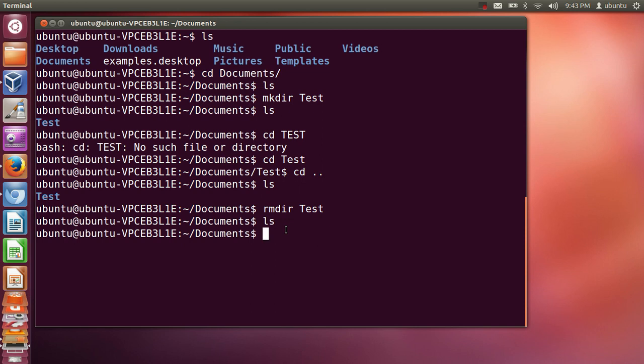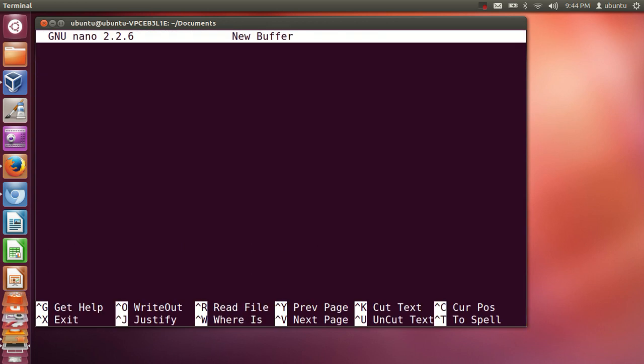Now for creating a document, there is a command called nano. This is software which is pre-installed in Ubuntu. So this nano is a terminal editor in Ubuntu, which is pre-installed in Ubuntu or any Linux system. I'm talking about Ubuntu right now. So when you give this nano command here and press enter, you can make any file here.